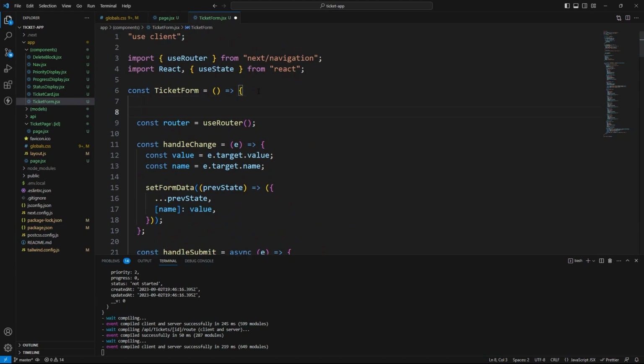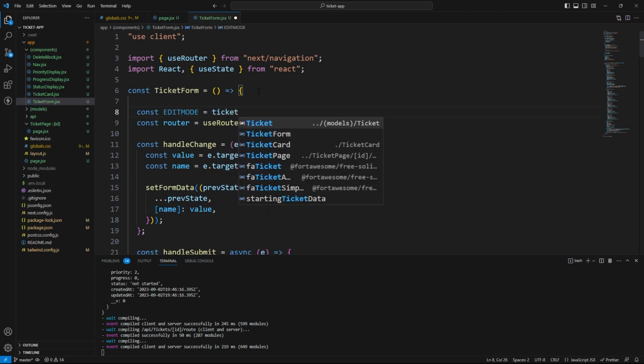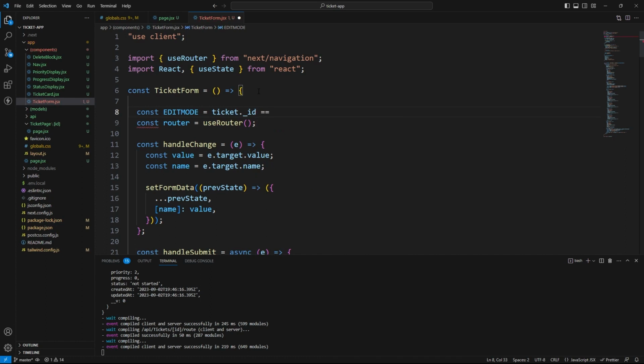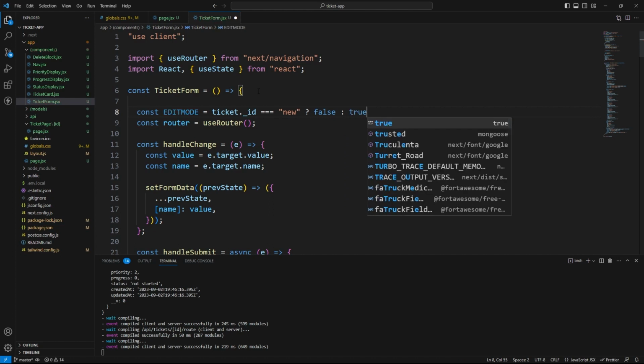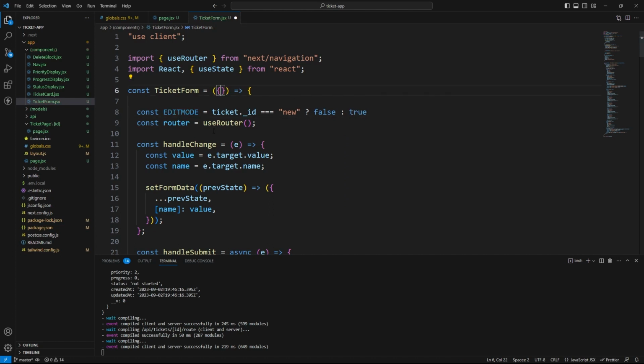So we can do something very similar to our other program. We can do edit mode equals ticket._id equals new. This is false. Otherwise, it's true. We've got to destructure our ticket here as well, so when it's passed in. So our edit mode now: if the ticket ID equals new, then we know we're not editing a ticket. Otherwise, it's going to be true because we are editing our ticket.